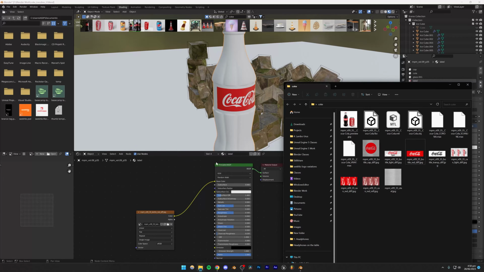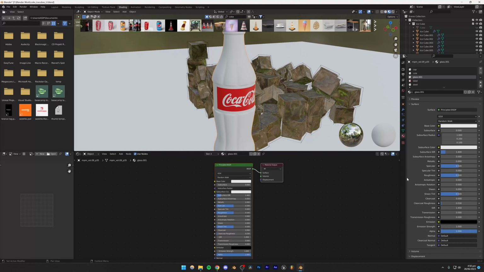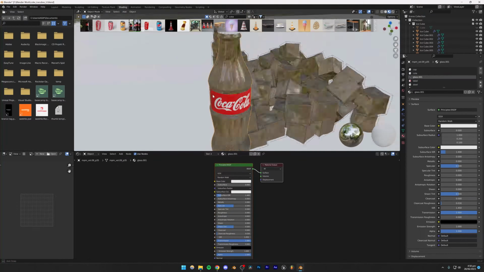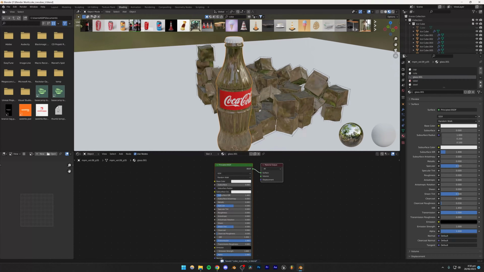And I think for the other materials, the glass is just going to be a simple glass. So we're going to increase the transmission to 1, and then reduce the transmission roughness to 0, and it's already 0, so we don't really need to do that. And the roughness of the material to 0 as well. Now it's not looking good right now, but don't worry about that. We're going to be fixing this in just a bit.